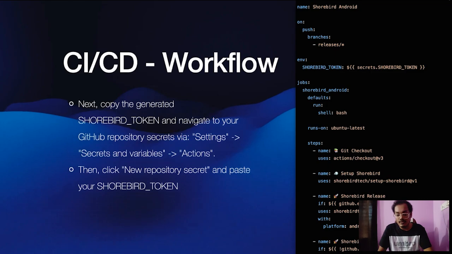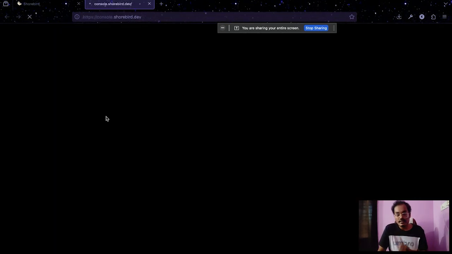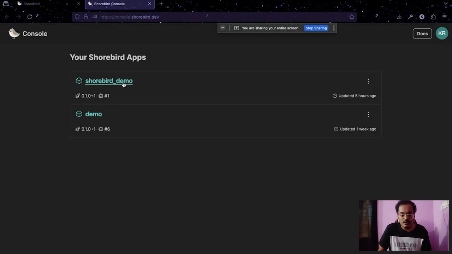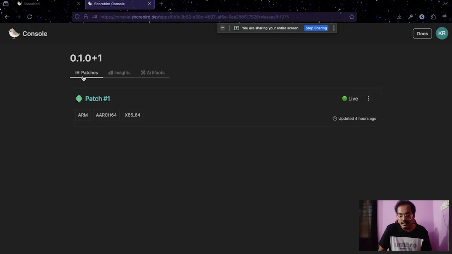And to move along, I'd like to show how the console looks. So this is the console. This is the main website. You can hit console here. Now I'm already logged in. You'll have a Google Auth login if you're new. So here is my Shorebird demo app, and here, as you can see, we have the release. You can also delete this release if you so wish, and click there. And this is patch one.